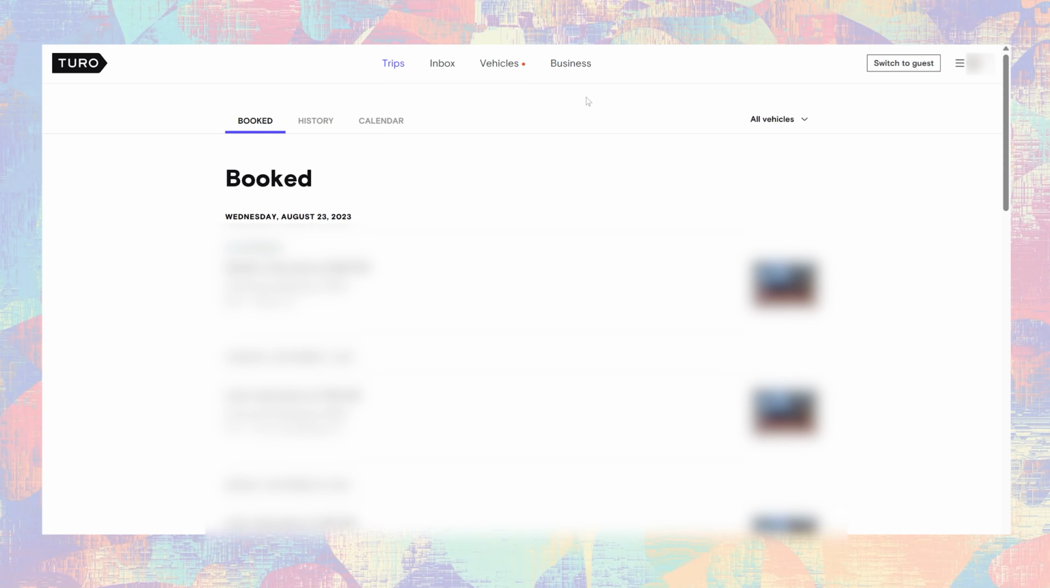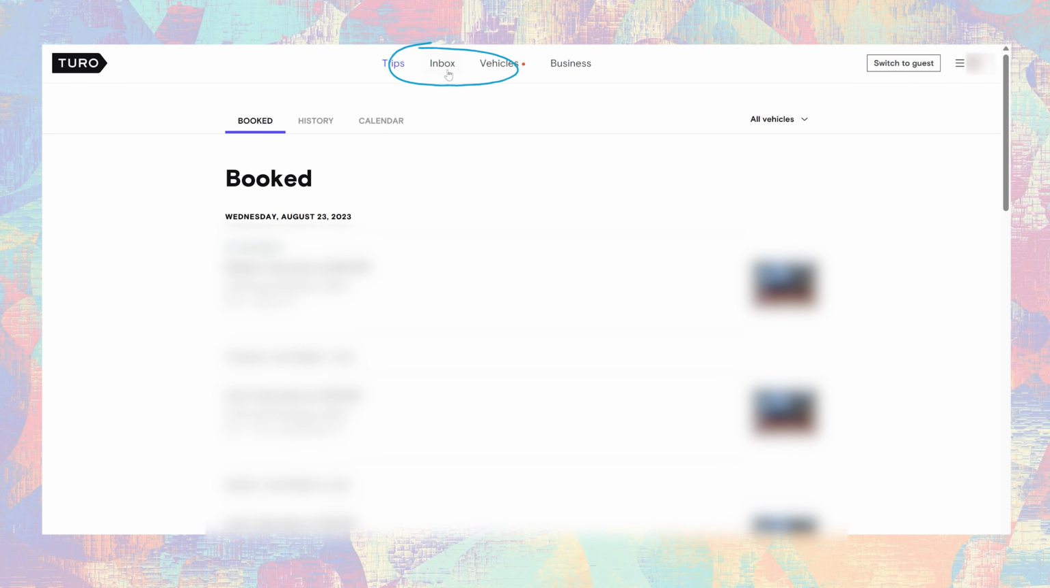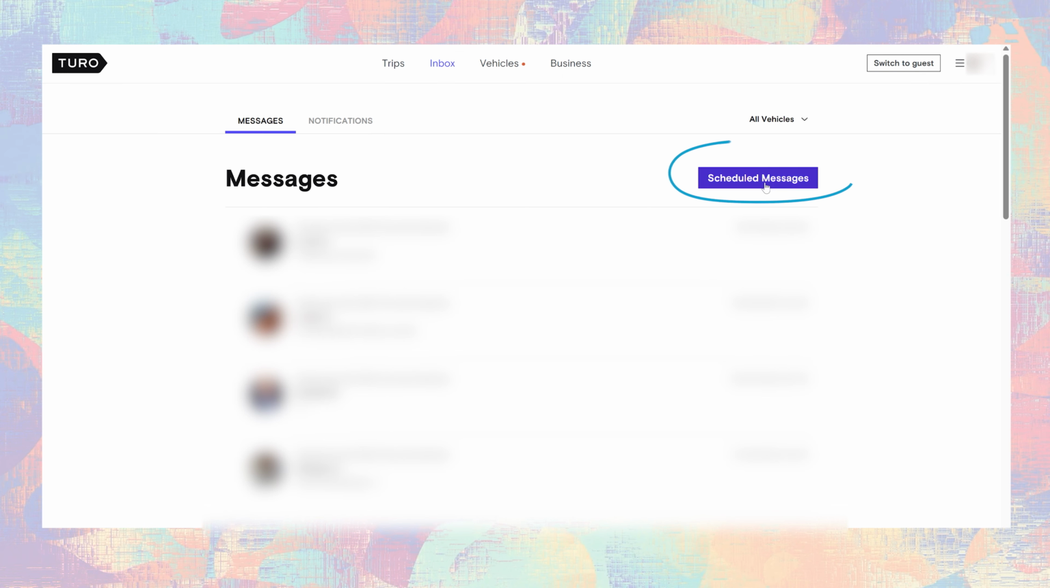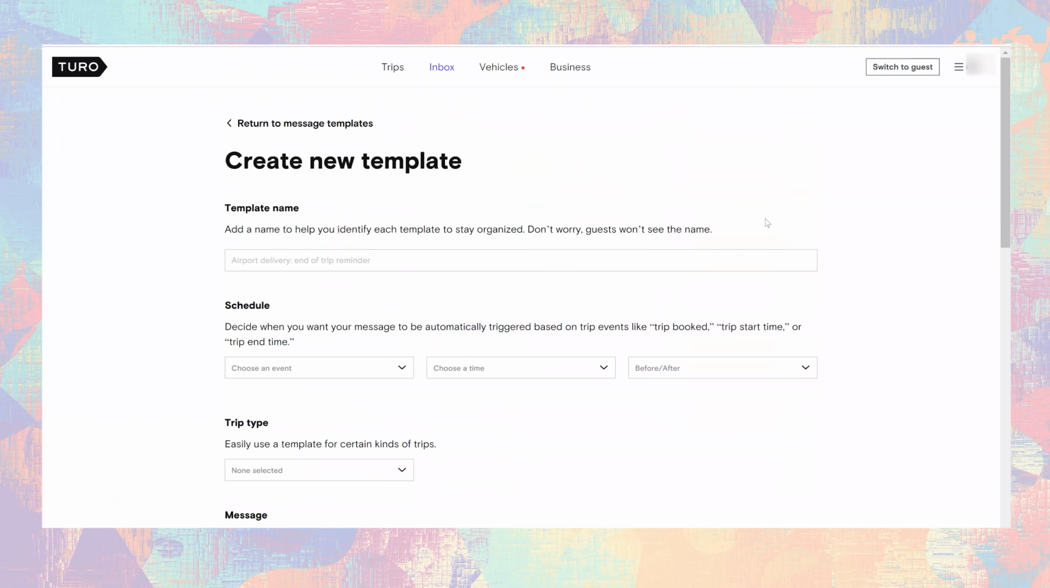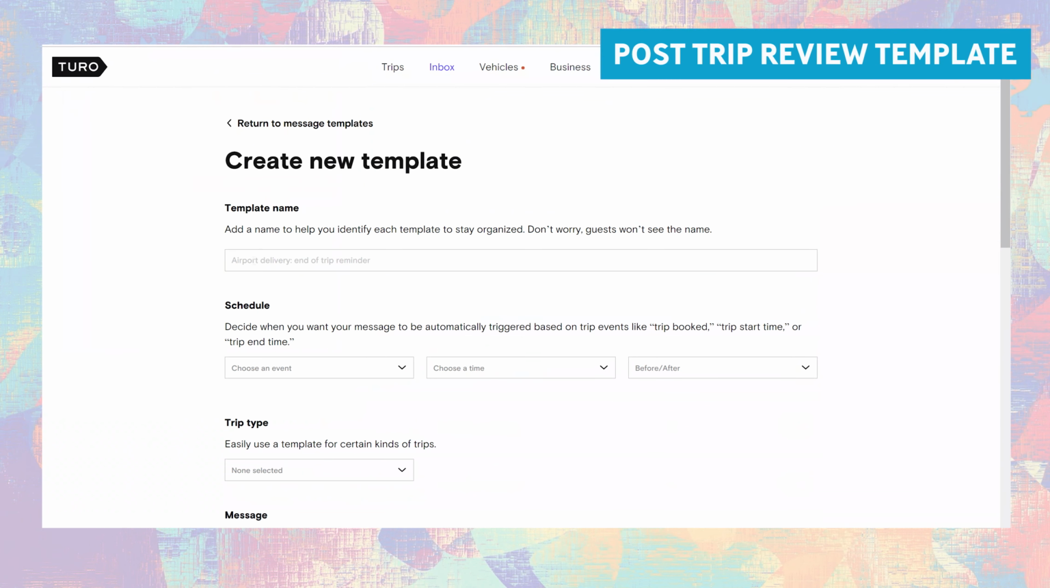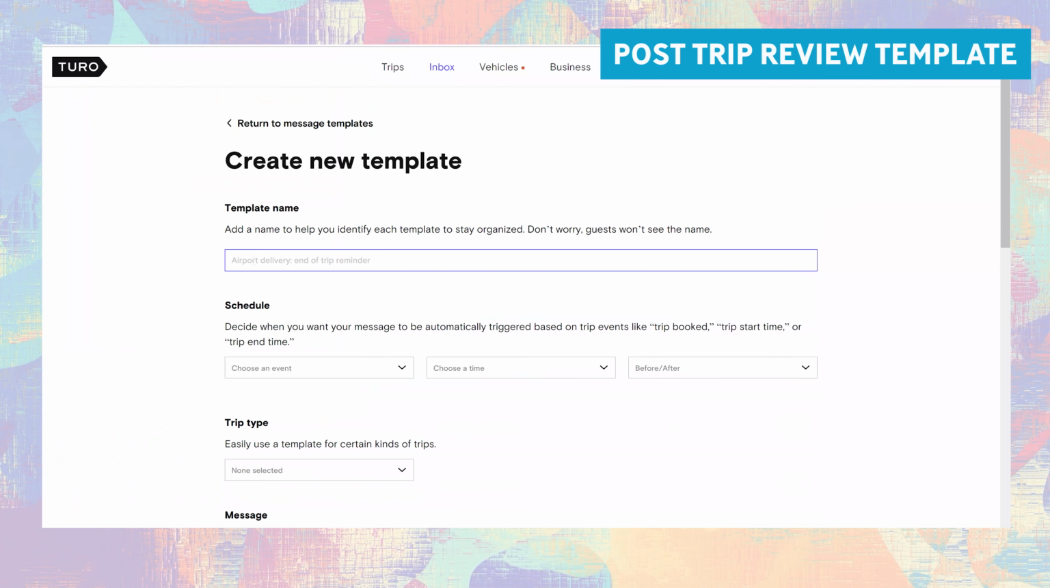So while at the Turo site, you're going to click on Inbox, then on Scheduled Messages. Now we'll click on Create New Template. So in this example, we're going to create a message that will go out one day after the trip ended, asking the guest to please leave a review.